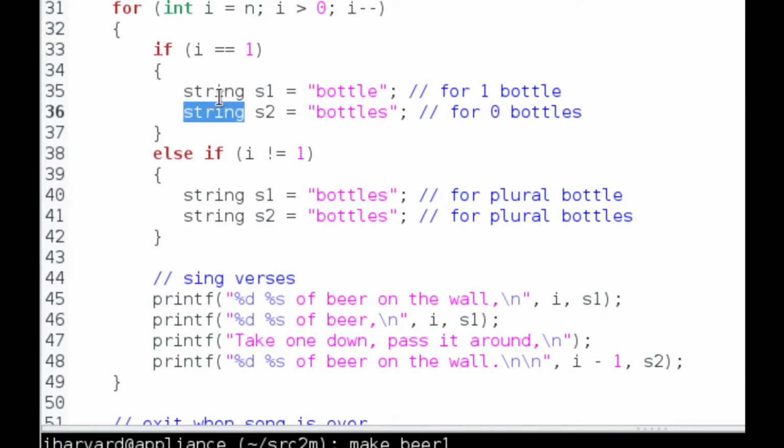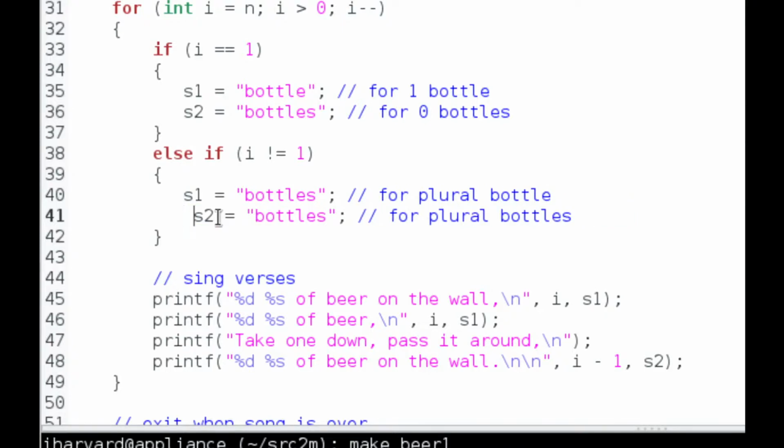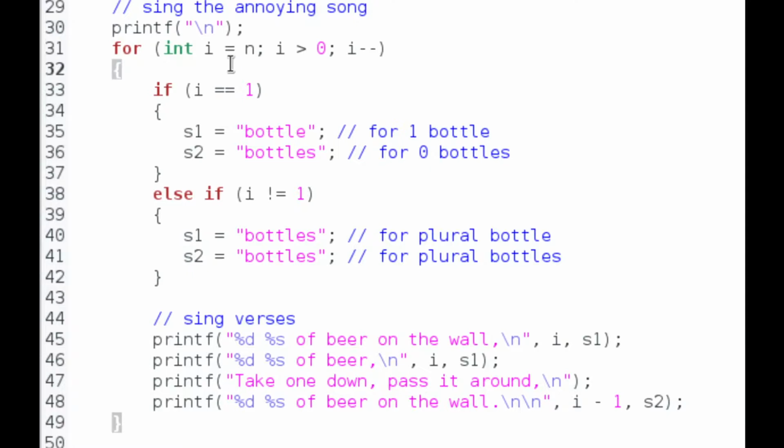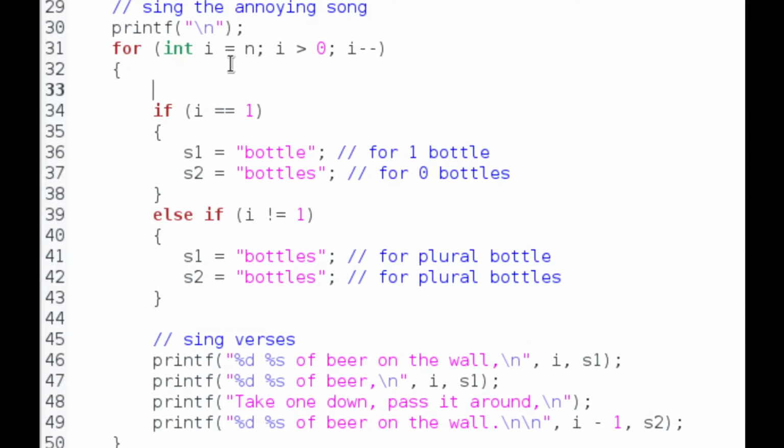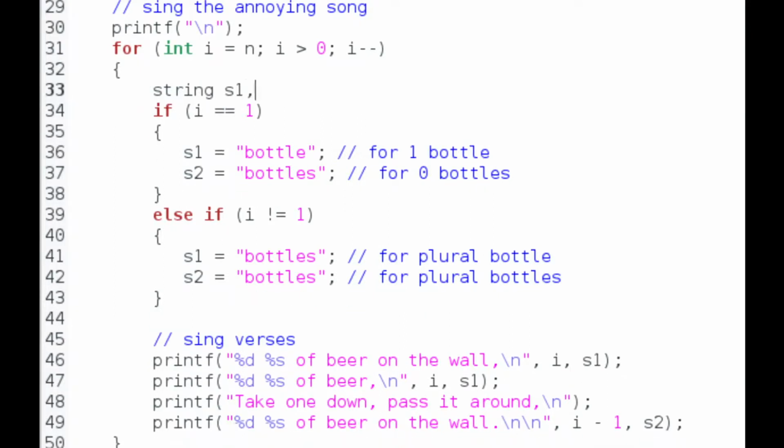So let me delete the declarations, and I'll leave the variable names. And delete this here, delete this here. And where, in what line should I really declare these things? Yeah, so probably right up here, 33-ish. So string s1 and then string s2. And it turns out I can do this. If you're declaring two variables of the same type, you can actually just use a comma and do that in C. All right, so now I have two variables, s1 and s2.